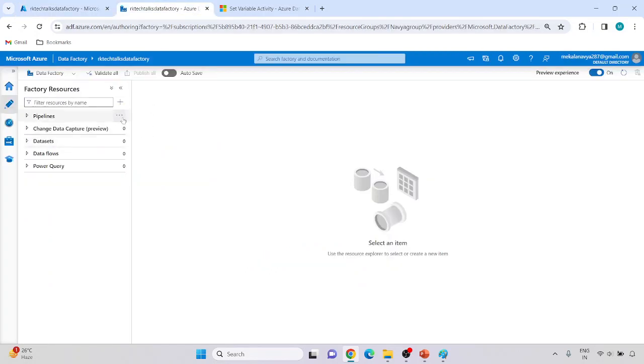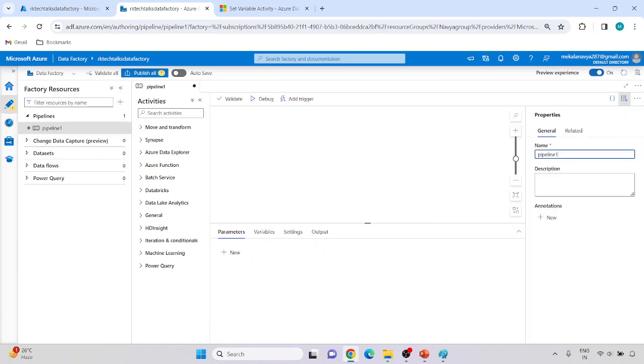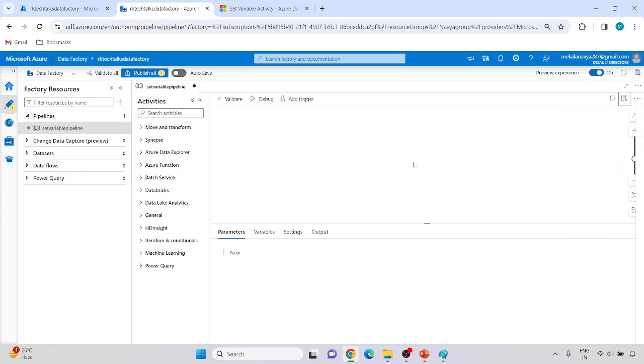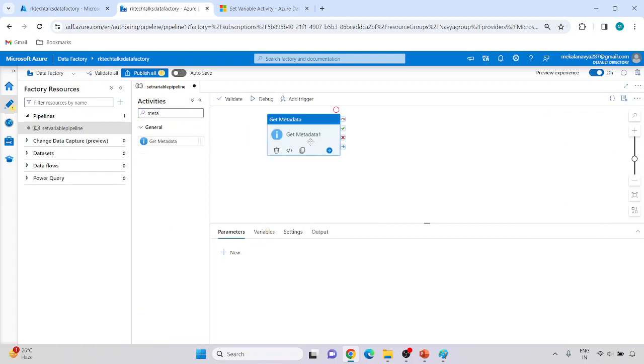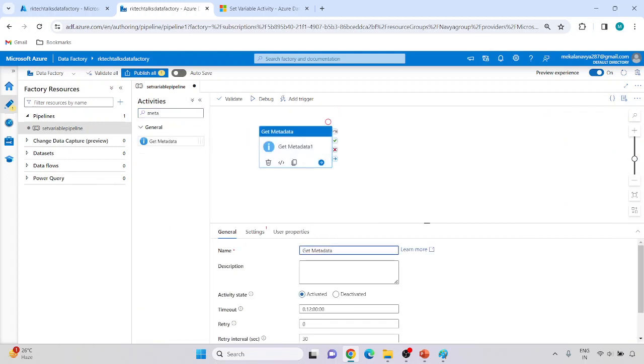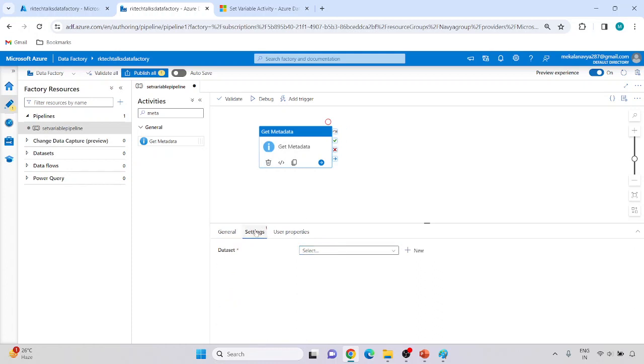Okay, so let me create one pipeline. The pipeline name is set variable pipeline. Okay, close this one. And first we have to get metadata. So just name this metadata and go to the settings here.